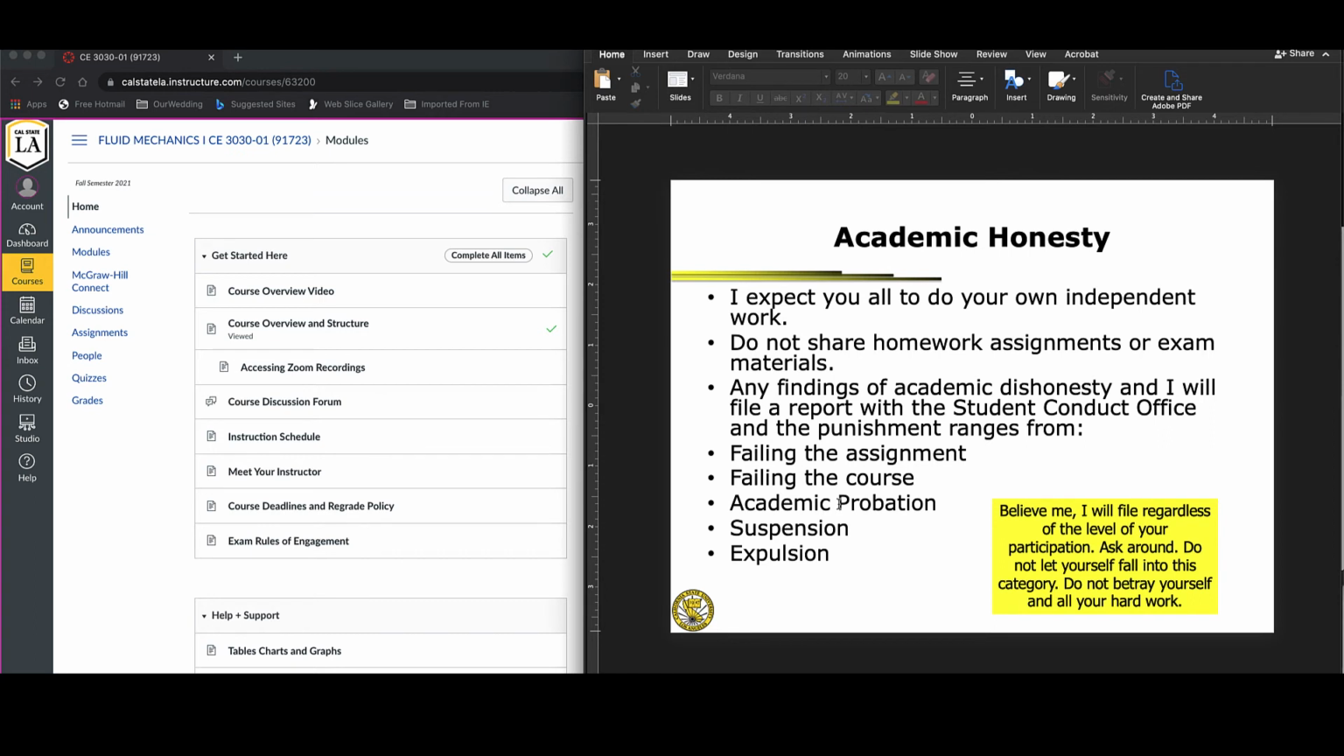Help them by guiding them to the material that they need to solve the problem. Say, oh, she has an example just like this in lecture. Don't give them the answer. Don't do it. And I understand if they're stressed out during an exam and you want to help them, it's really their responsibility. It's not yours. Don't butt in. Okay? Because I will file, ask around. I have many times. Don't let yourself fall into that category, and don't betray yourself and all your hard work, because unfortunately I can't just say, oh, well, so-and-so is a good student. They meant well. No, you're just as guilty.